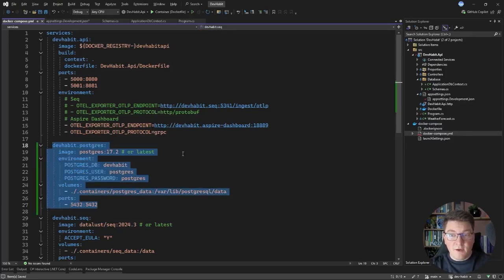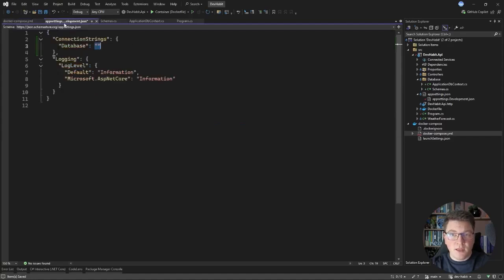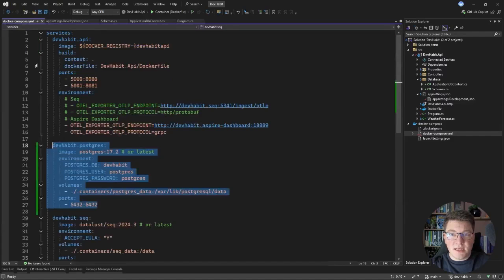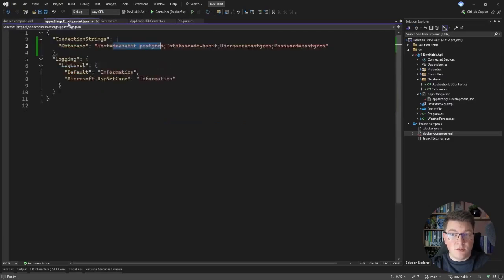So now that we have our Postgres service ready, we can define our connection string. So let me add it here. The host is going to be devhabit-postgres. This is the same value as the name of the service specified in the Docker Compose YAML file. The database name is also what we specified in the environment variable, as well as the username and the password.